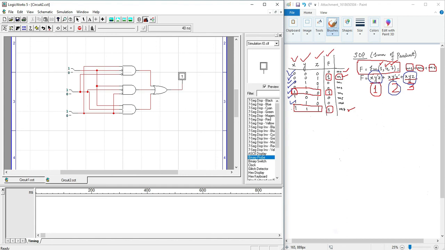In this video we have learned how to implement our circuit, which is in the form of sum of products, in LogicWorks, and then further verify the input combinations and the outputs, so that we can check whether our implemented circuit on LogicWorks works perfectly or not.